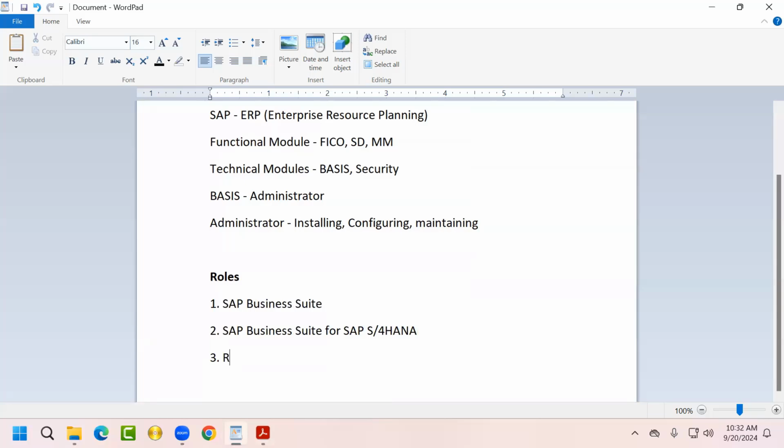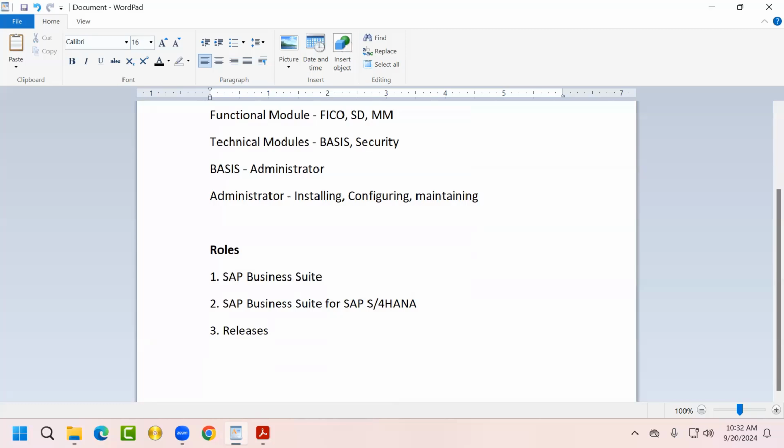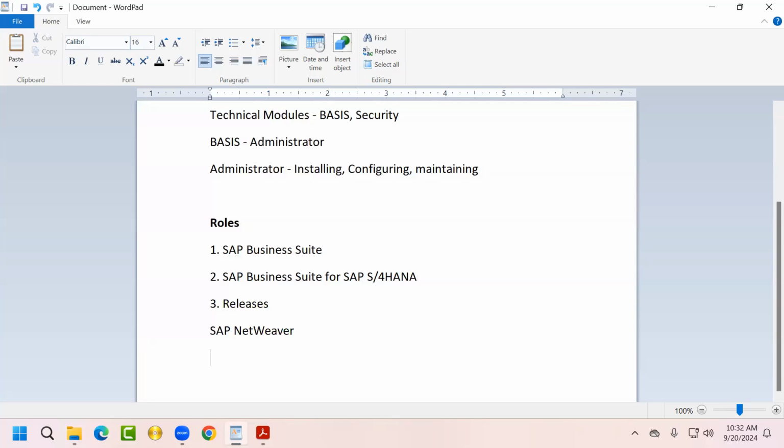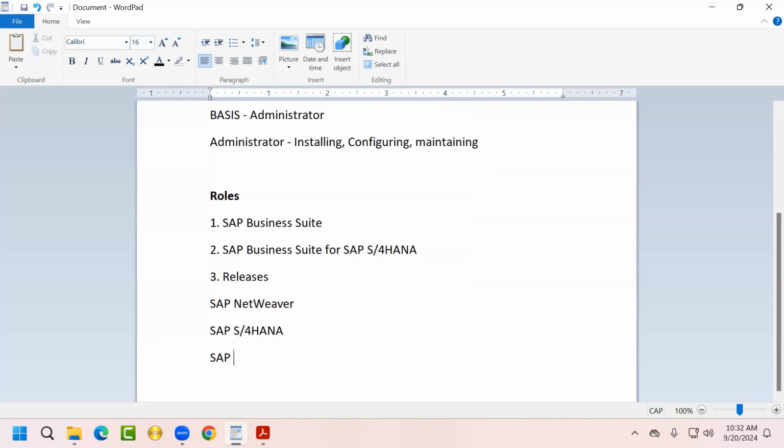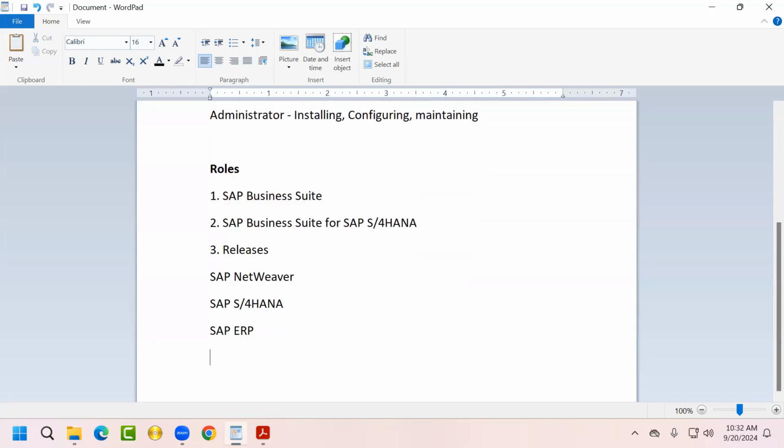releases. In SAP, how many softwares are there? There are so many softwares in SAP. For example, SAP NetWeaver is one of the SAP softwares. SAP S/4HANA is one of the SAP softwares. SAP ECC ERP is one of the softwares. Like that, there are so many softwares. You want to know some softwares. What are the softwares? In those softwares, what else is there?